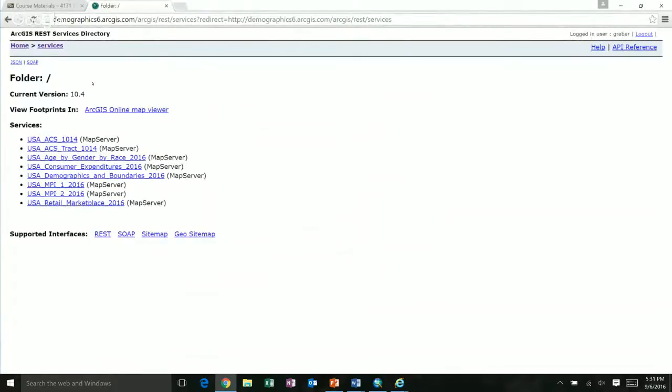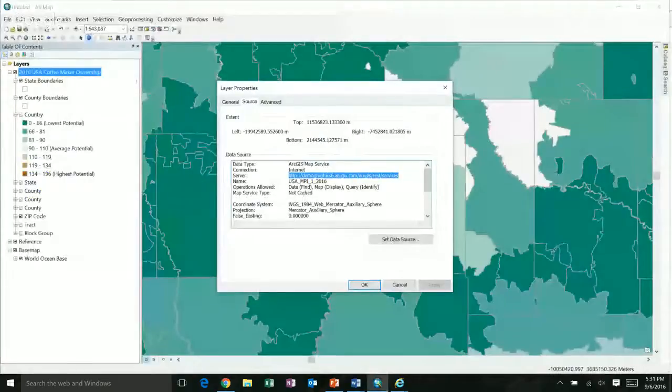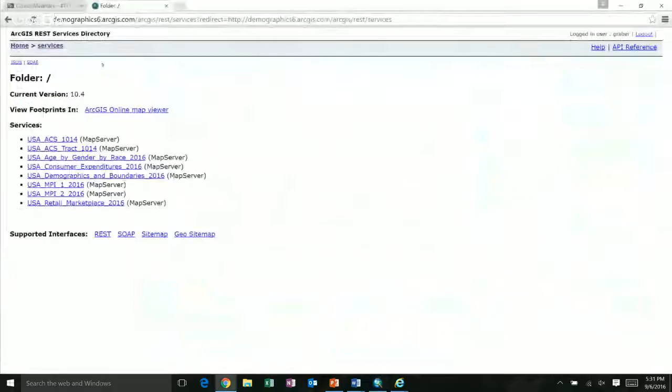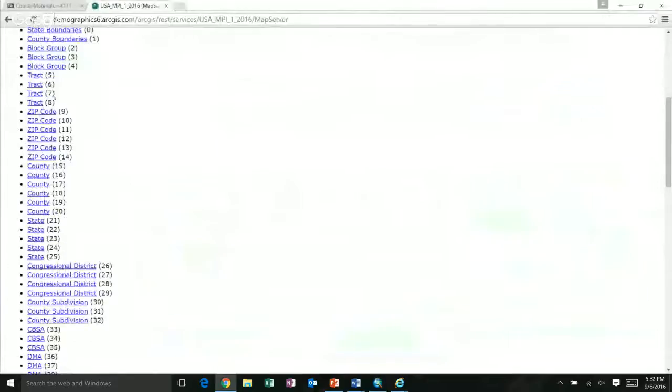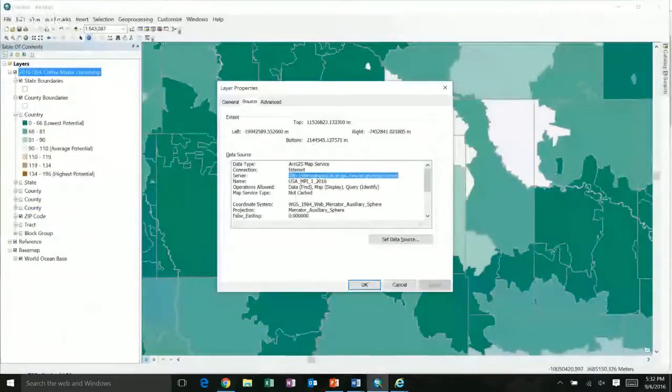And it's basically telling you what's there. So there's a number of map services. I think we connected to, well, we connected to that coffee one. I don't even know what that one is. Oh, it's USA_MP_1 2016. Looks like it's that one. And then, so now there's a bunch of data, and this is giving us a description.